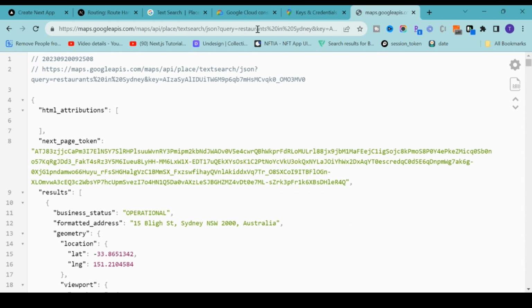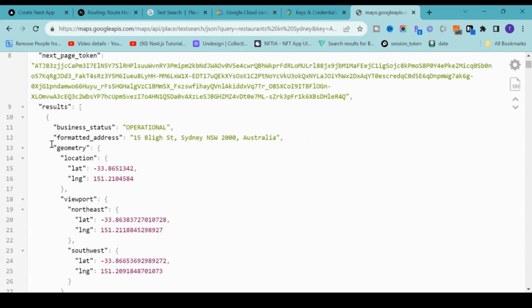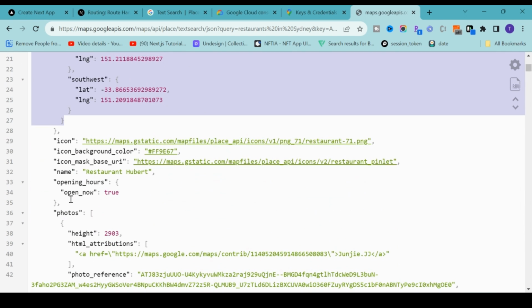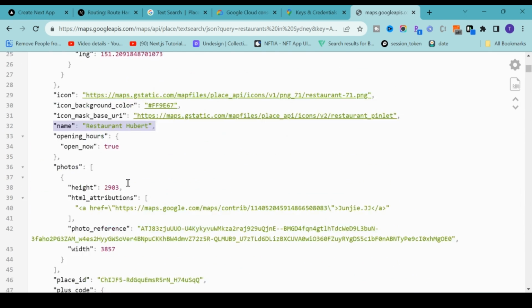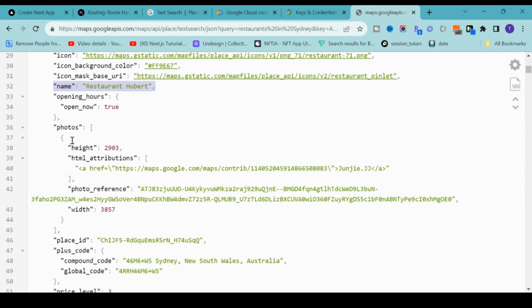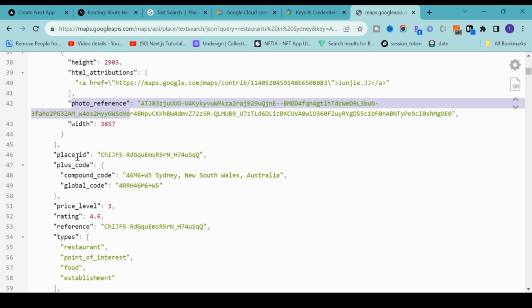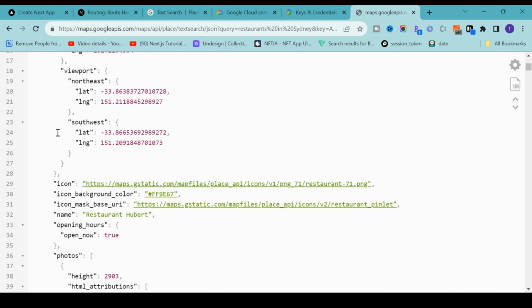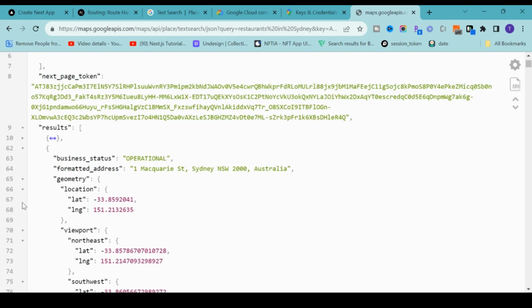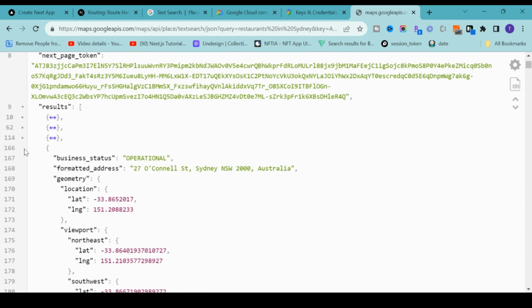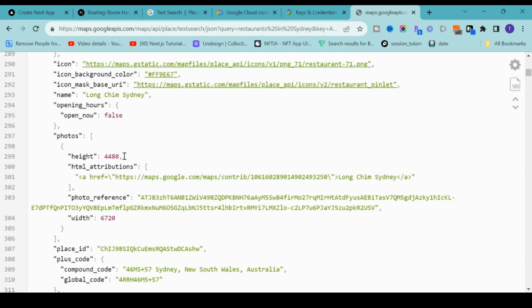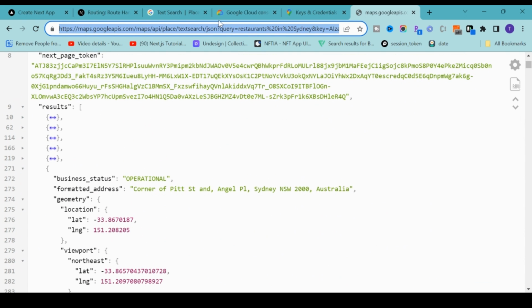As soon as you click enter, you will find the result. You can see the business status, the address along with the location, then the restaurant name, the opening hours, the photo as well. The photo reference, then it also has the rating and a lot of things. It's not only one result, you will find around 20 results in one go. So perfect, it's working perfectly fine. Our API endpoint is working.